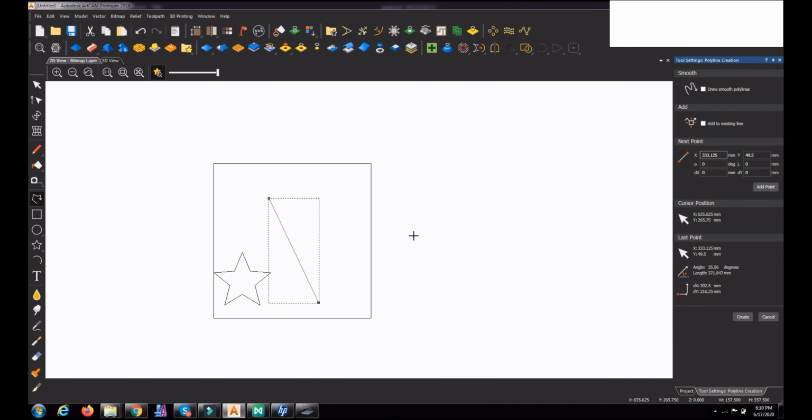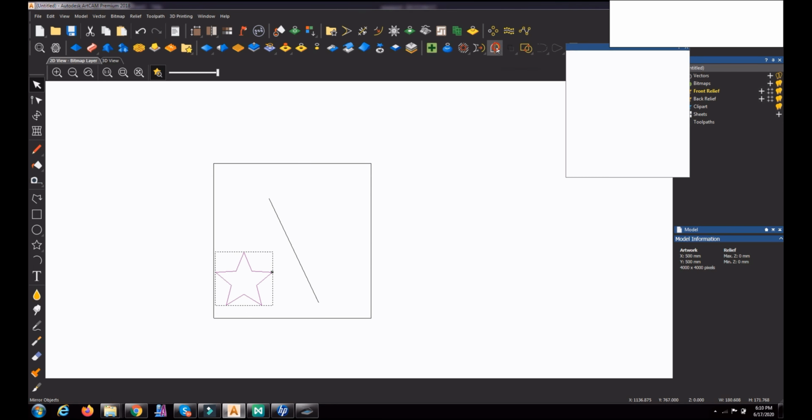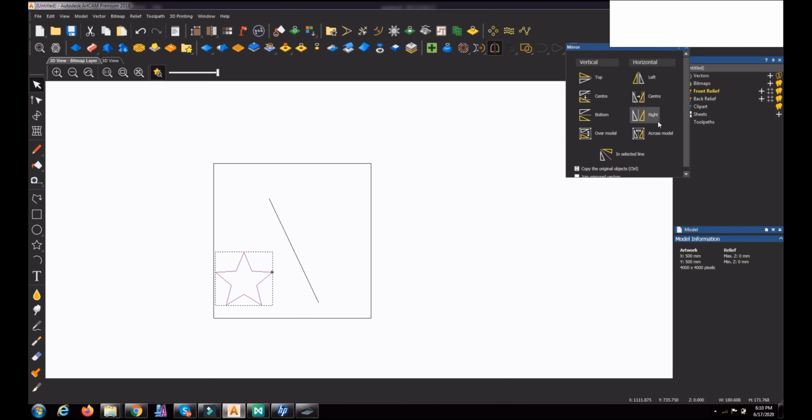Now we will go for the mirror command. What we want to mirror here is the star. If I take this object, this is the mirror command, mirror object. I just click it, and different options are displayed here.